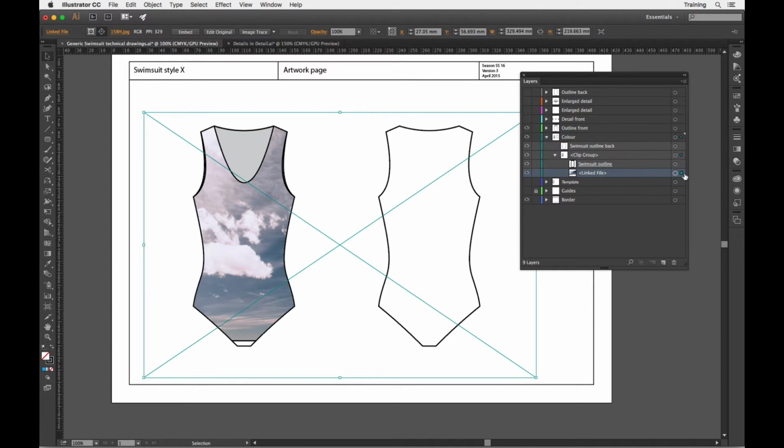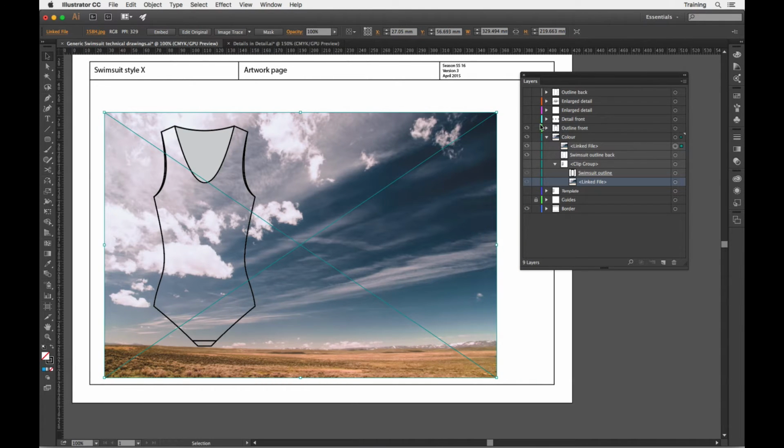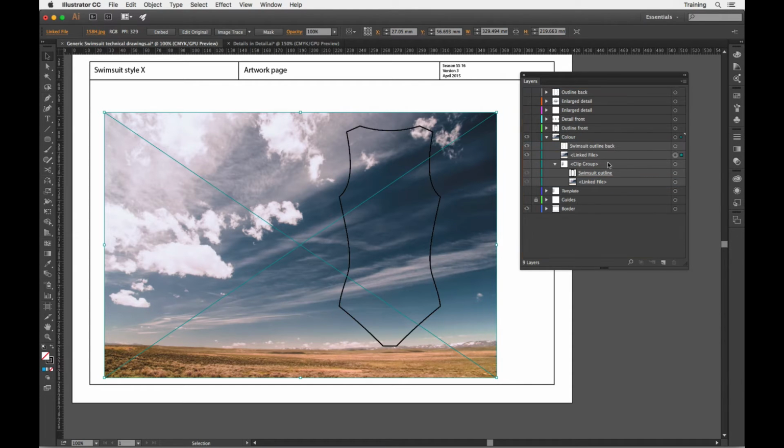So just click away to deselect, click on the linked file, and I can either alt drag that entire layer, or I can just alt and drag that little blob there. If I drag that up to the very top, it makes a duplicate again. So if I turn off my original clipping group for the outside, and if I turn off my outline front, and then I need to pull my linked file below my back outline, and then I'll just reposition roughly there.